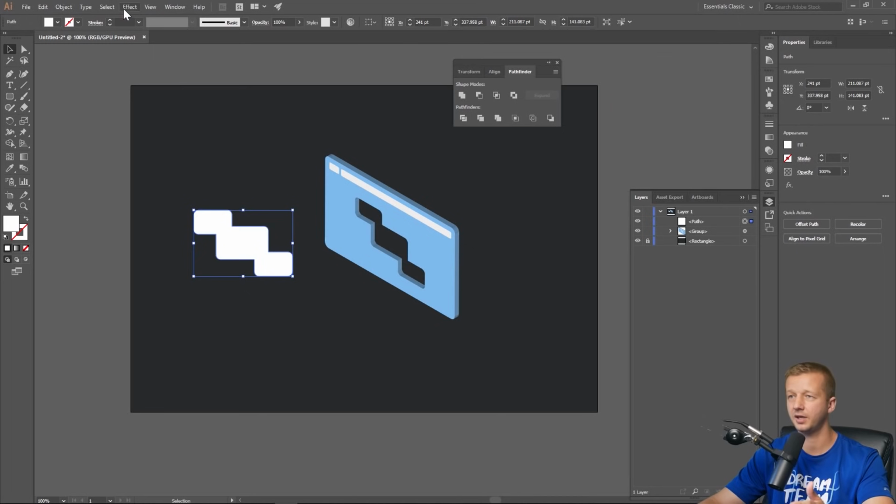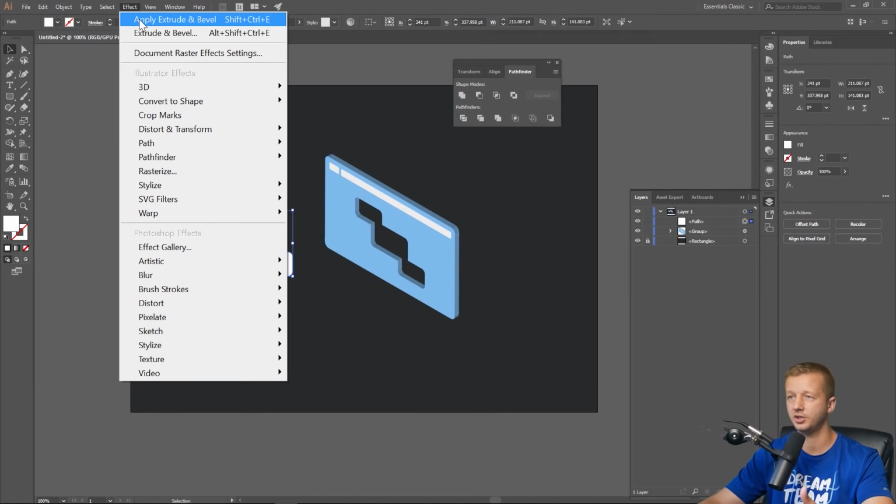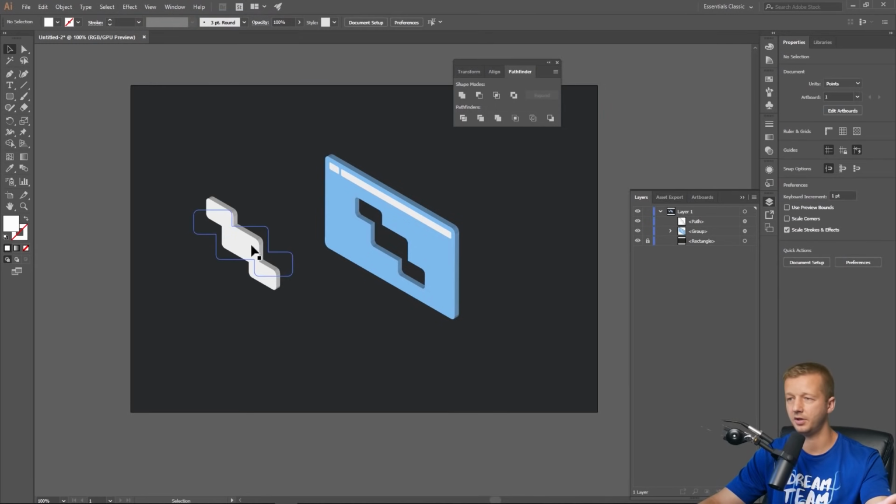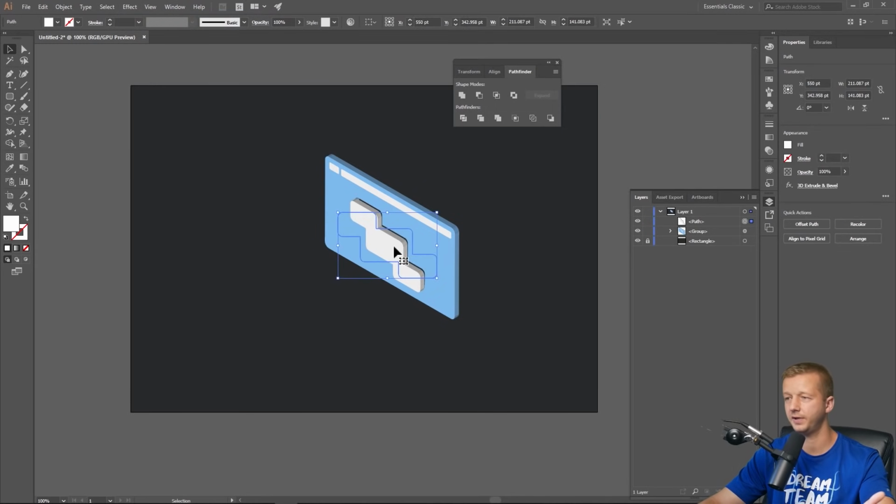Now we're going to do the same thing for this logo. So we're going to go to Effect and then just apply it. And there you go. It's ready to go. And you'll see it will fit exactly in there. That's why I backed up and created that copy.